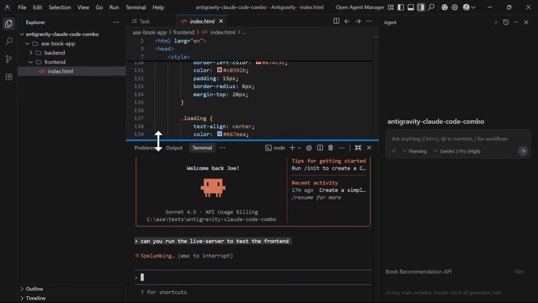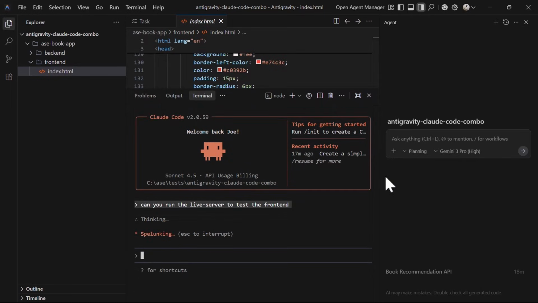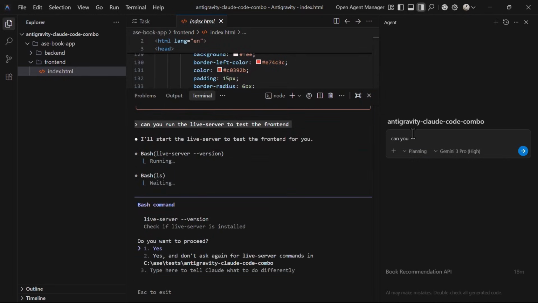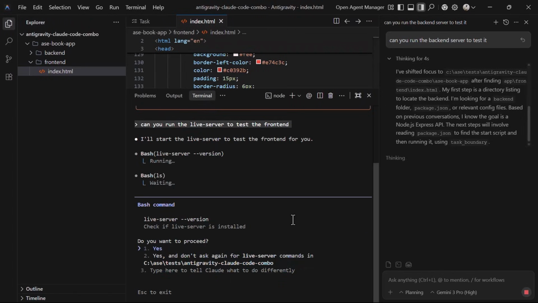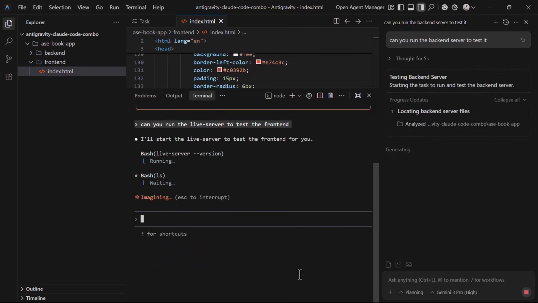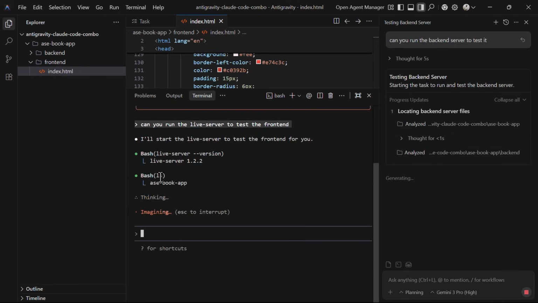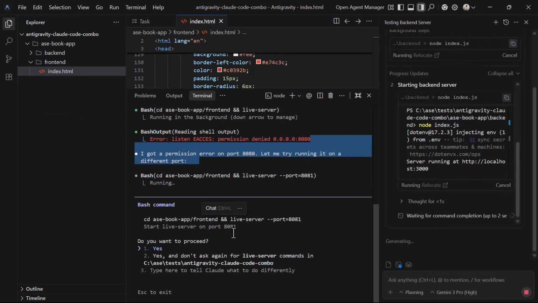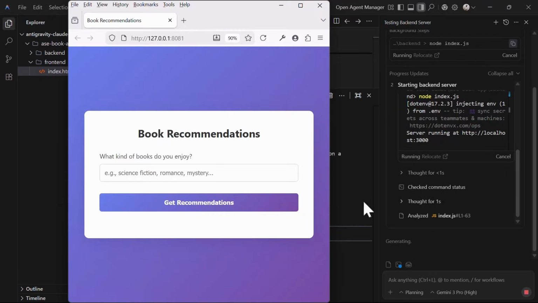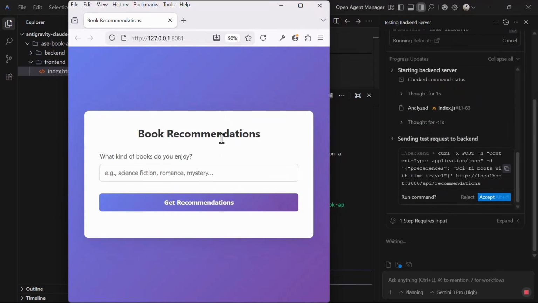For Google Antigravity, to prompt it to test the backend, we can use a prompt like, can you run the backend server to test it? Back to Claude Code, it's ready to run the command live server, so I just accept that, while Antigravity begins analyzing the backend files before it runs the server. Claude Code first runs into this first error, which looks like a port issue, and it quickly corrects it and prompts me again, and it runs and opens up live server preview. We can now see the app and the server is running.